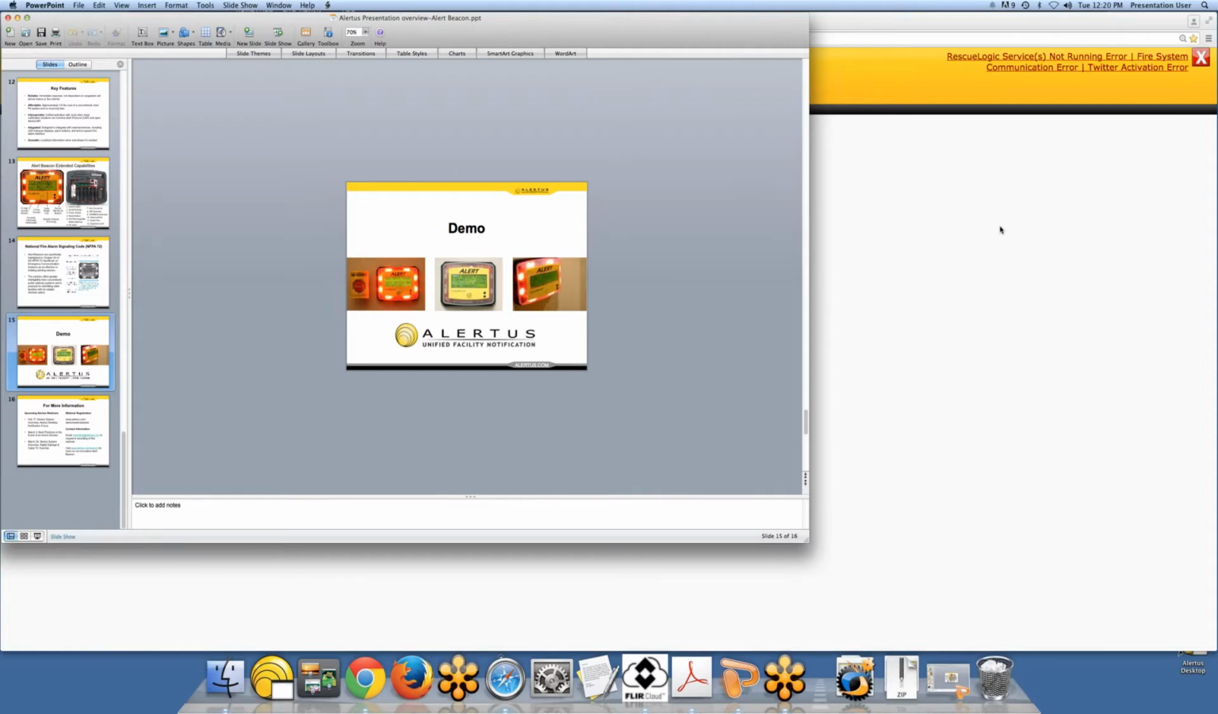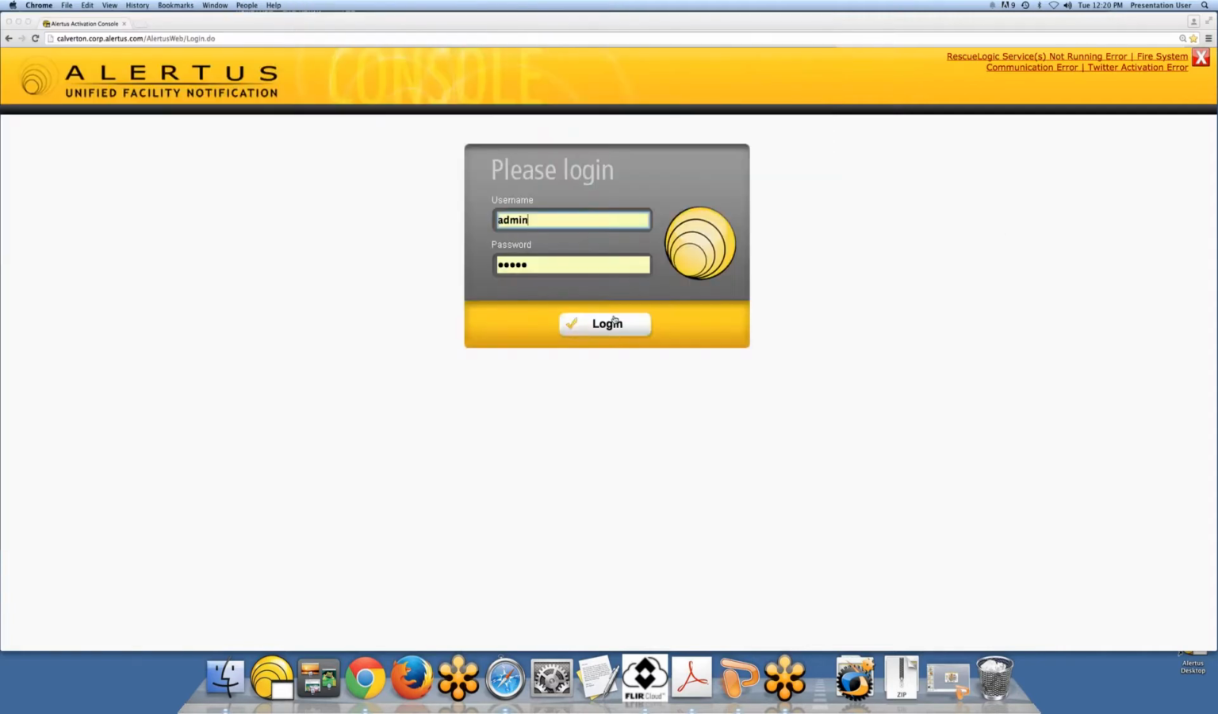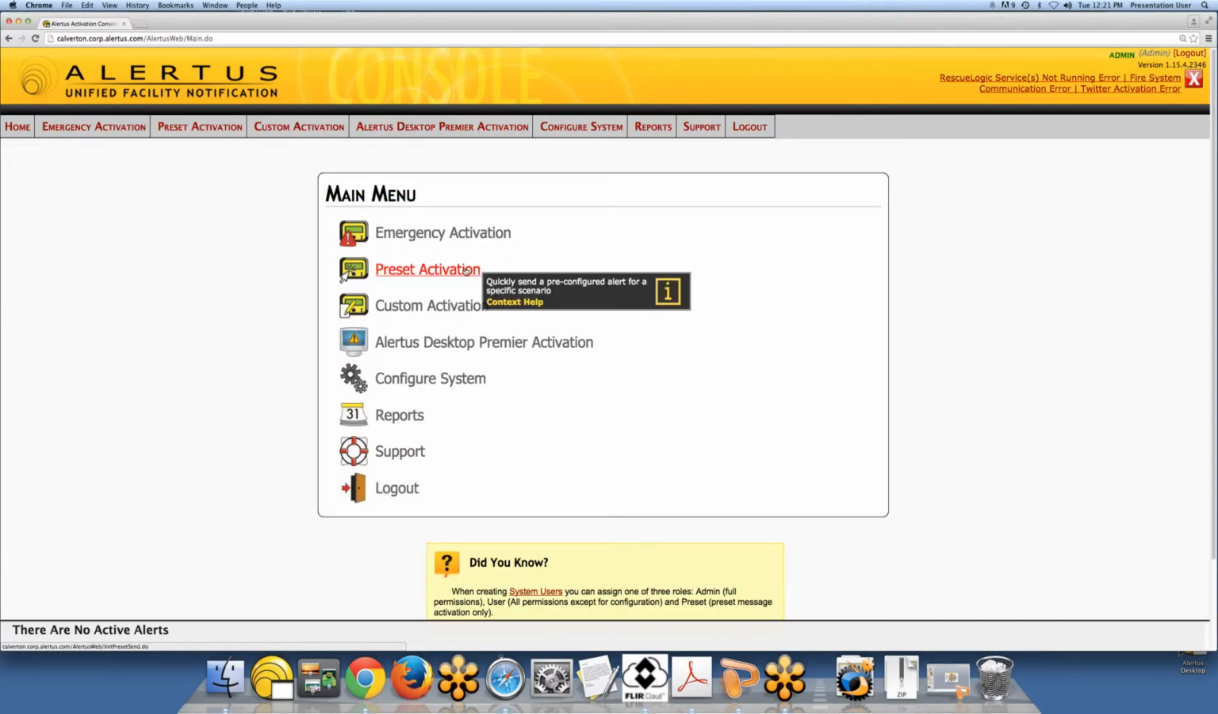For past demos, we've really focused on the panic button, which is a quick, easy way to activate the system and get that message out. But for this demo, I'm going to log into the Alertus interface. We could set off a message many different ways: the web interface, mobile, automated notifications, downstream from text or email services that you might have. But we're going to log into our web interface. As we see, it's very simple, very straightforward. We've got an emergency activation, a preset, which allows us to very quickly activate pre-planned scenarios, and our custom activation.